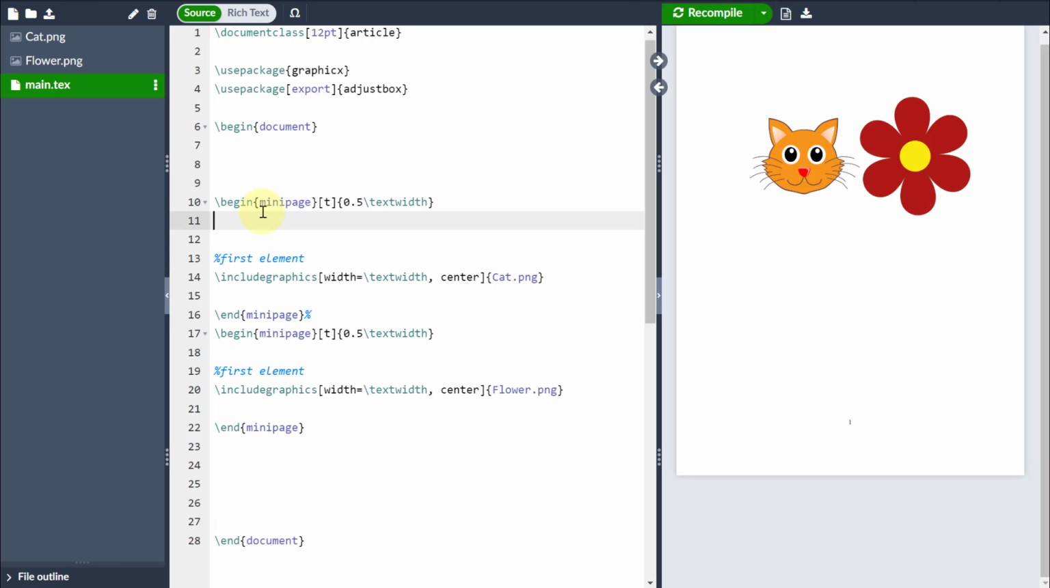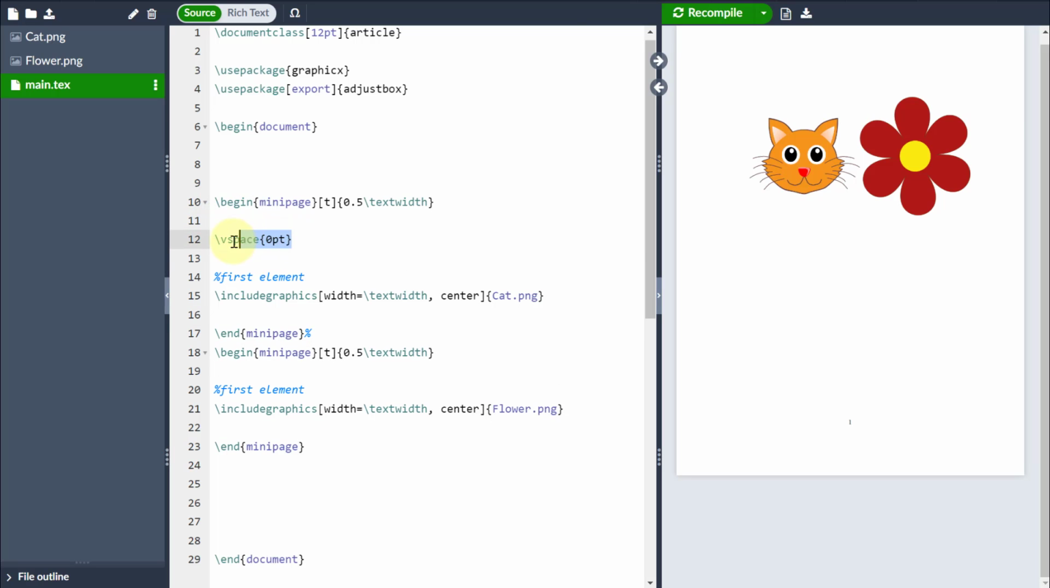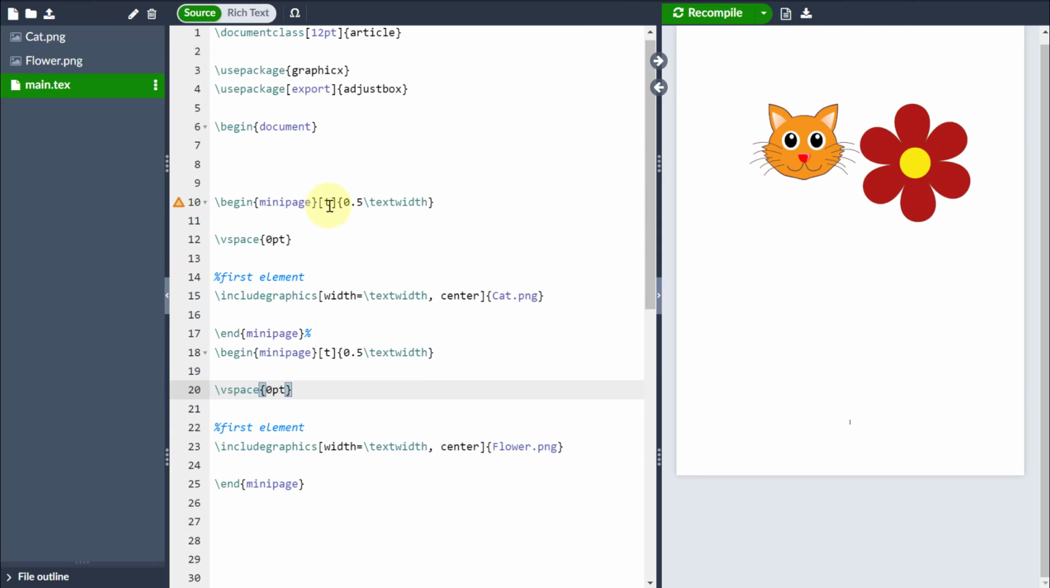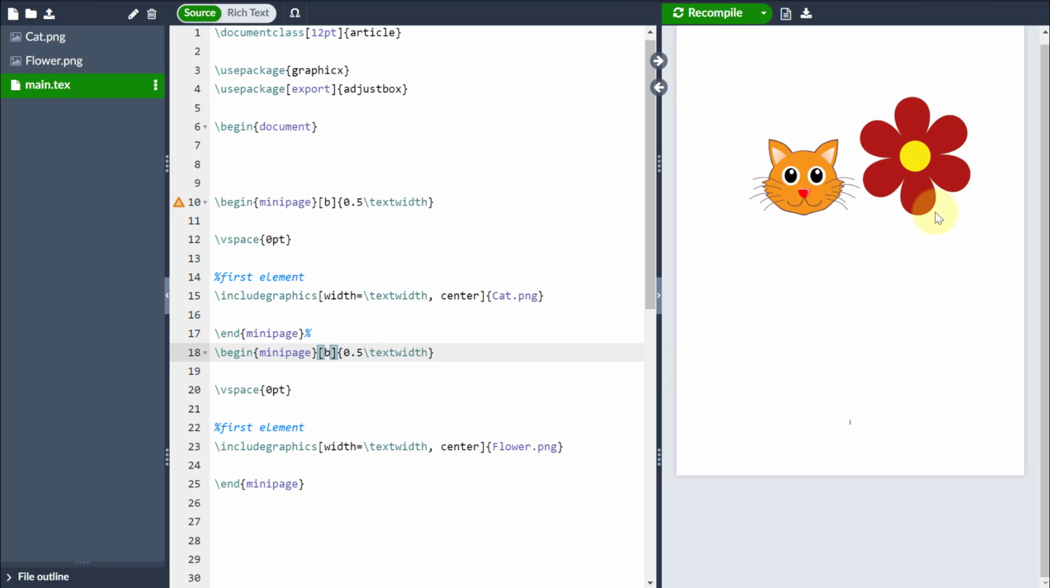Now, if you are going to do this, I recommend that you also put some blank space at the beginning of the element. So you notice here, I'm just going to go vspace and then 0 basically, and then that will just ensure that it is going to definitely work. But you notice there that it's aligned towards the top. Equally, I could change them to be aligned towards the bottom just by changing the T into a B, and you can see now that they're aligned at the bottom.